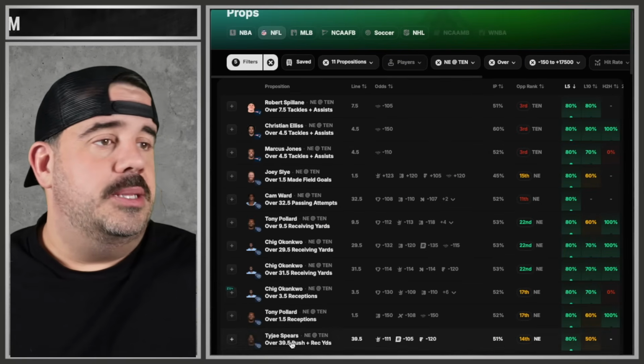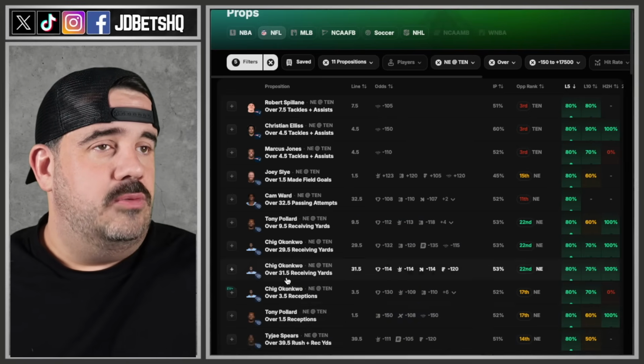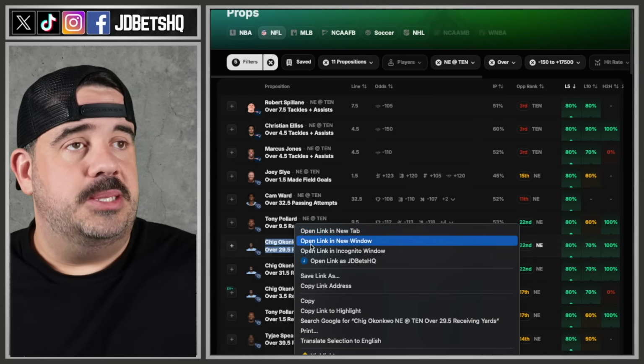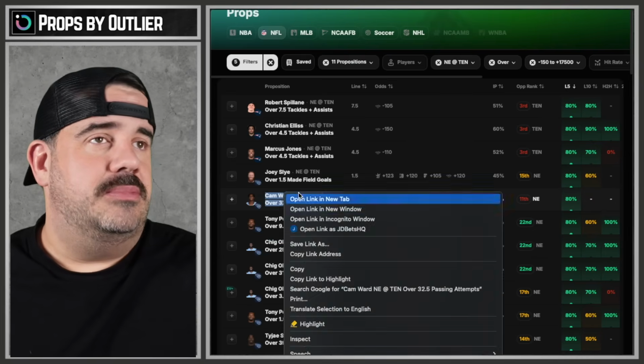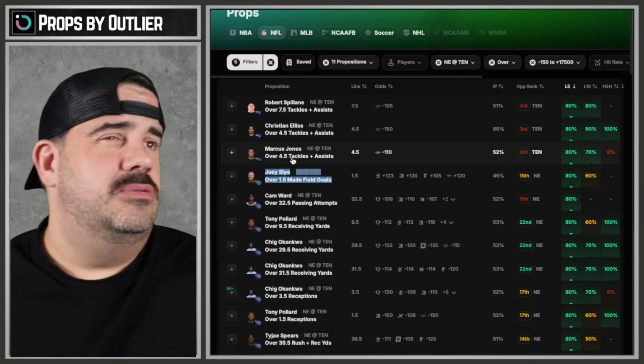Okay. Tajay Spears has a couple lines. We'll take the better line, obviously. We got Pollard, we got Chig, we got a few for Chig. We got yards and receptions. I'll start with yards to see if any of that looks good. Pollard, Cam were pass attempts. Okay, there's Joey. I knew he was going to show up there. And then we got some defensive ones.